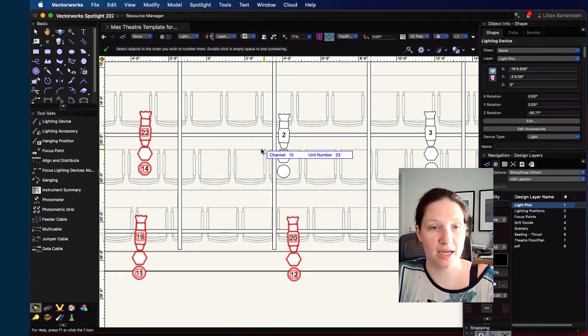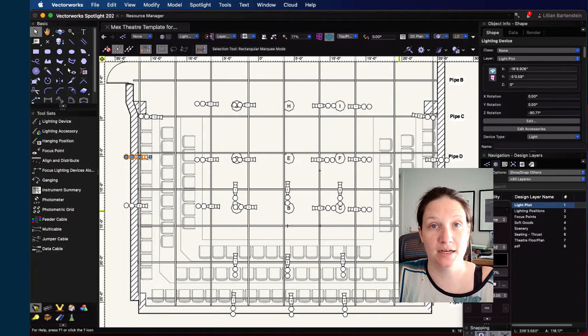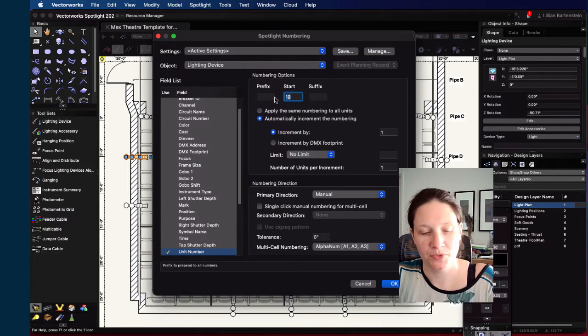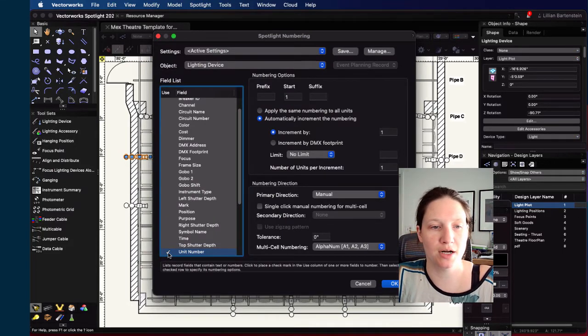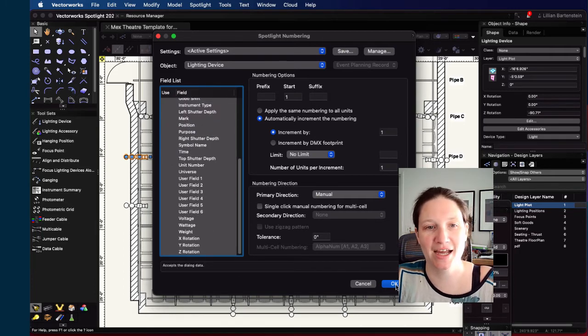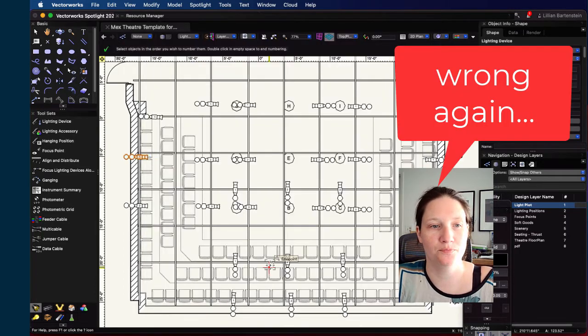So I'm gonna hit escape. That undoes whatever I was in the middle of when you hit escape twice. We're gonna come back into Spotlight numbering and fix that. So we want unit number not to be checked. We just want to mess with the channel. So the channel starting at 1, no other check marks. Now let's try again.